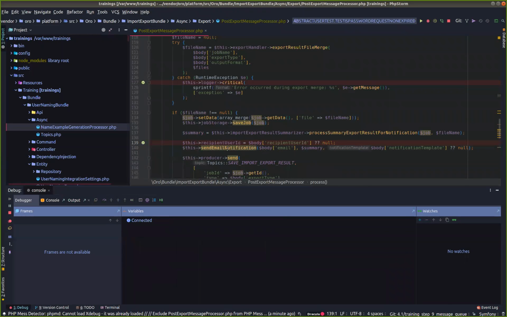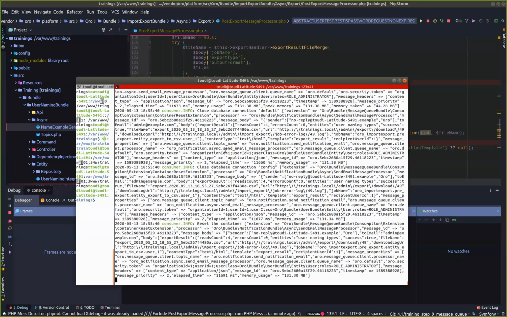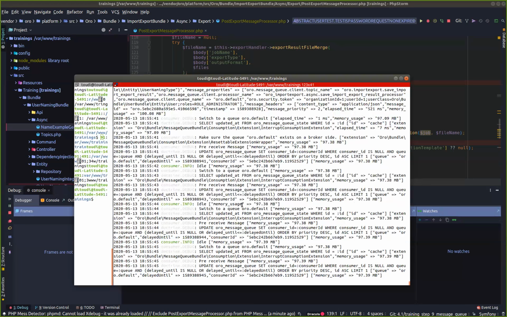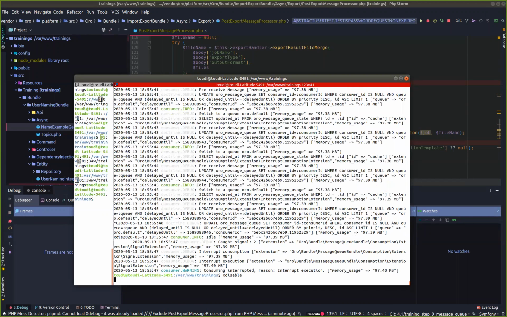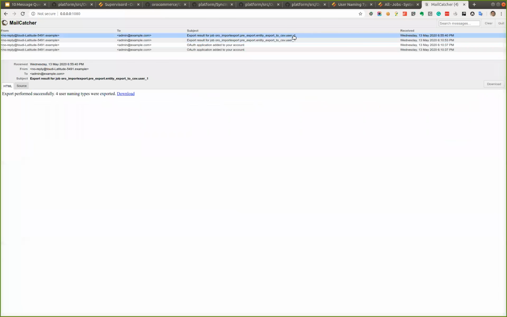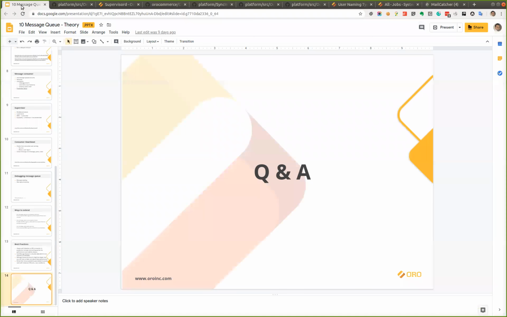So you've seen how the message queue proceeds, and at each moment, how it goes with the import-export functionality. And now it's consuming some other messages, and it's idle again. And once this is all done, we probably got an email. And there you go. There is one file because those 2 chunks were merged in the post-export message processor.